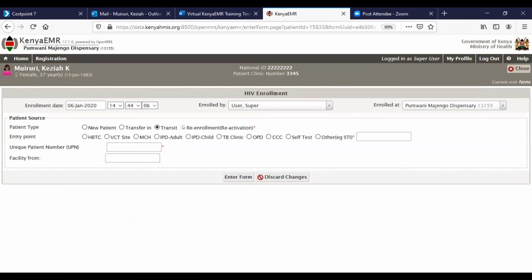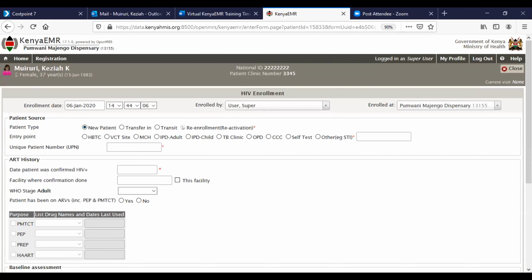And for re-enrollments, this only applies for a client who was previously discontinued or care ended. So suppose we had a client who was transferred out and they are coming back to access services in this facility. After you have enrolled them back or activated them back, this is the option you will use for those clients. So at the moment, you will see that it's inactive.